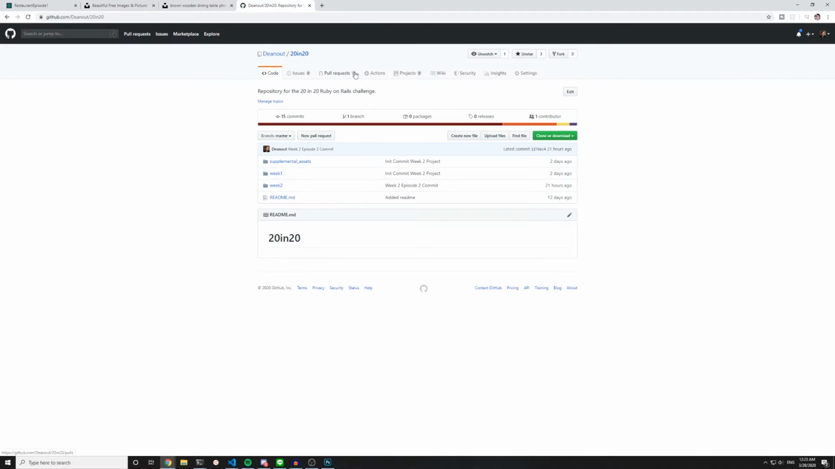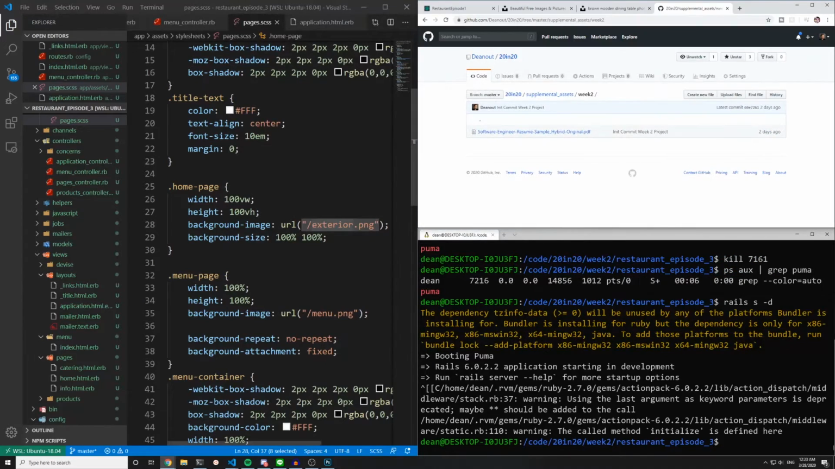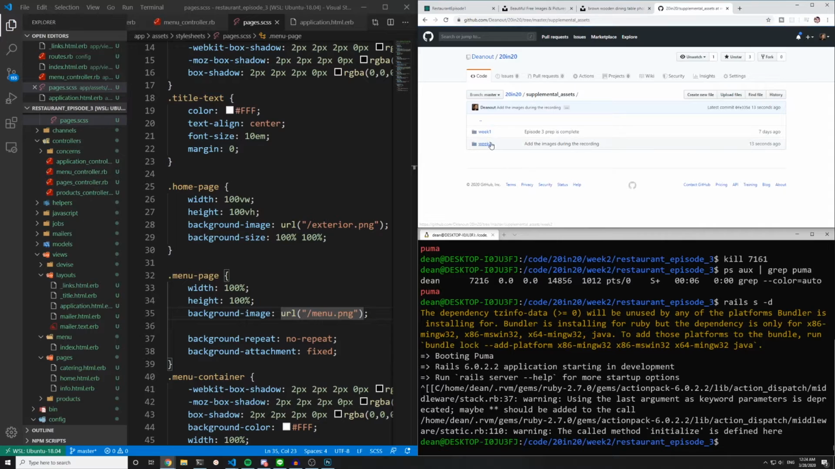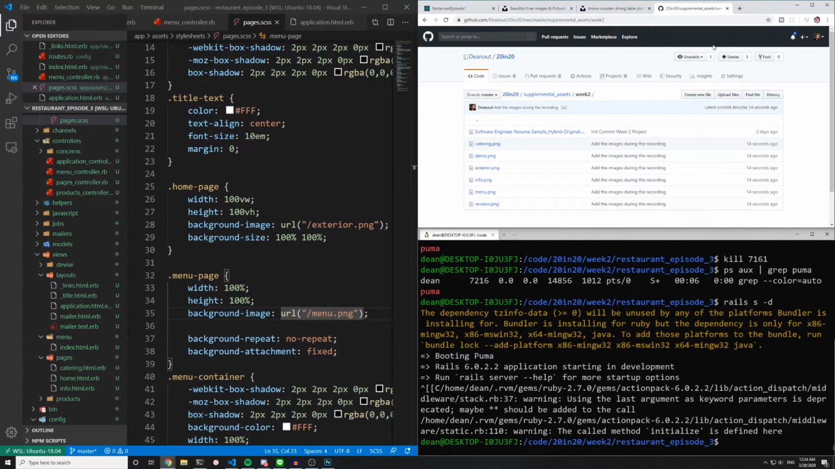It's github.com/deanout/20in20. If you come up to supplemental assets, week 2, I will have some links here for all of these images. So you just download the images by the name. And actually, let's just see if I can do that right now. Okay. Now if we come into supplemental assets, week 2, you'll see that we have all of the images here. So that is your first option. Just come into the GitHub and grab the pictures from here, and make sure you star the repository so that when I put this on a resume, people are like, wow, he's so popular.